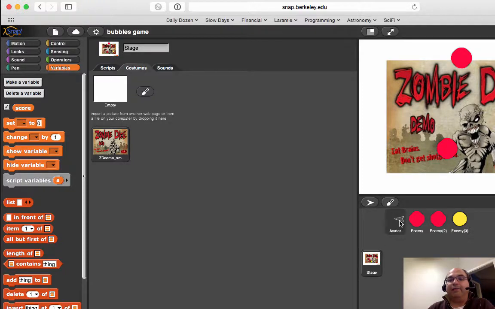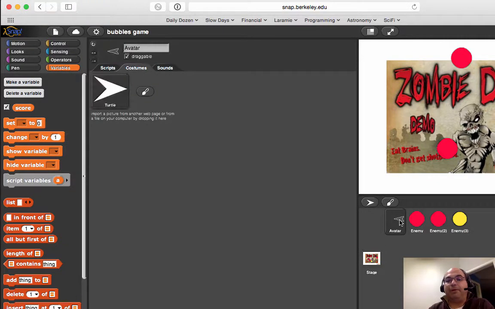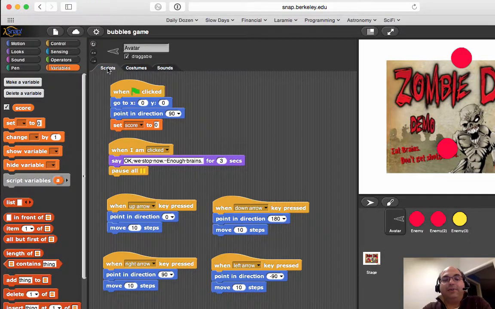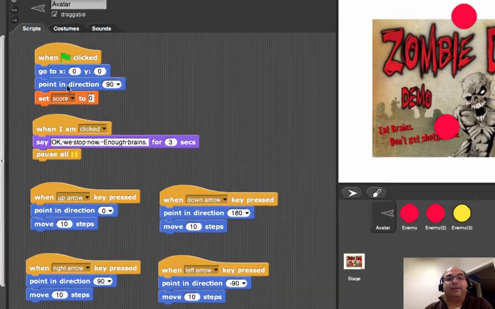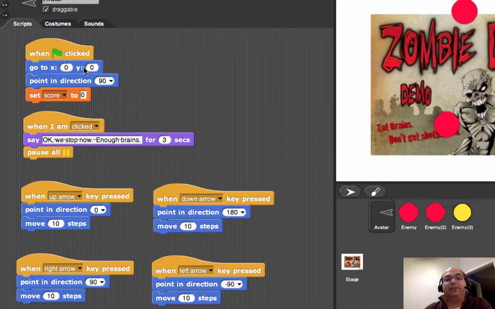Okay, now let's look at the program for our avatar, and our avatar has a fairly simple set of scripts. So when the green flag is clicked, all it does is it resets. So it goes to 0,0, which is in the center of the screen, points in direction 90, which is to the right, and the score is set to zero because that's all we have. Now, one thing that I will point out is that actually showing the score is very simple. You see it right here. In fact, you can move that anywhere you want.